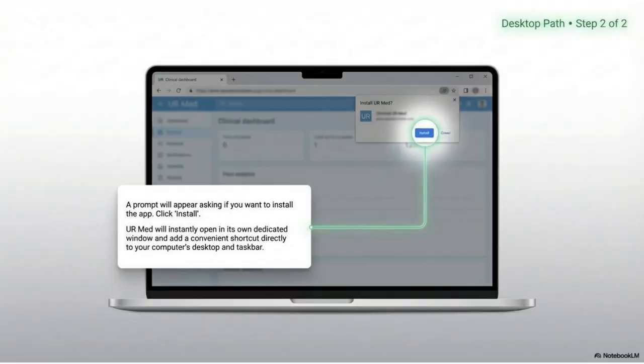When the pop-up window appears, click the blue Install button to approve the process. The standard browser tabs will disappear, and YourMed will relaunch immediately in its own dedicated window. You have successfully converted a standard web page into a persistent desktop tool, giving you a permanent shortcut right on your taskbar.